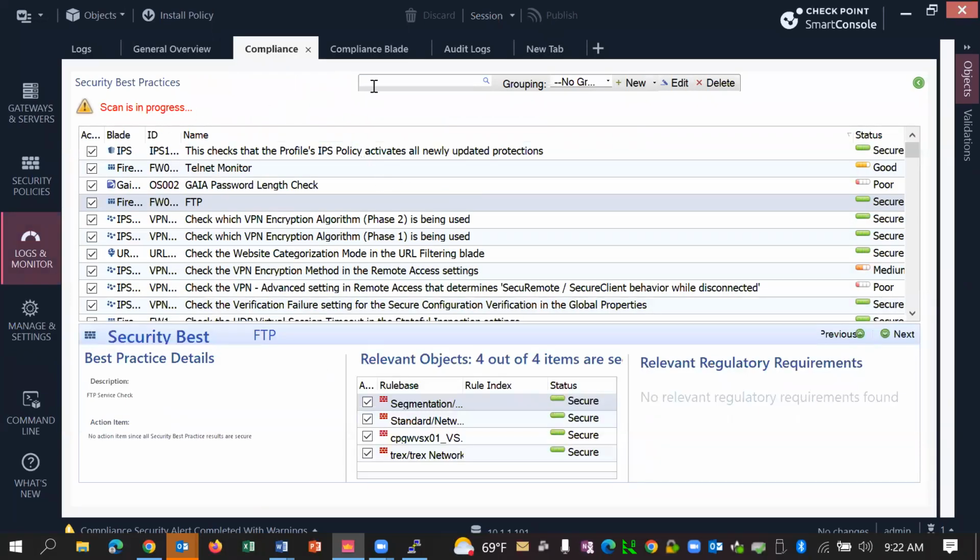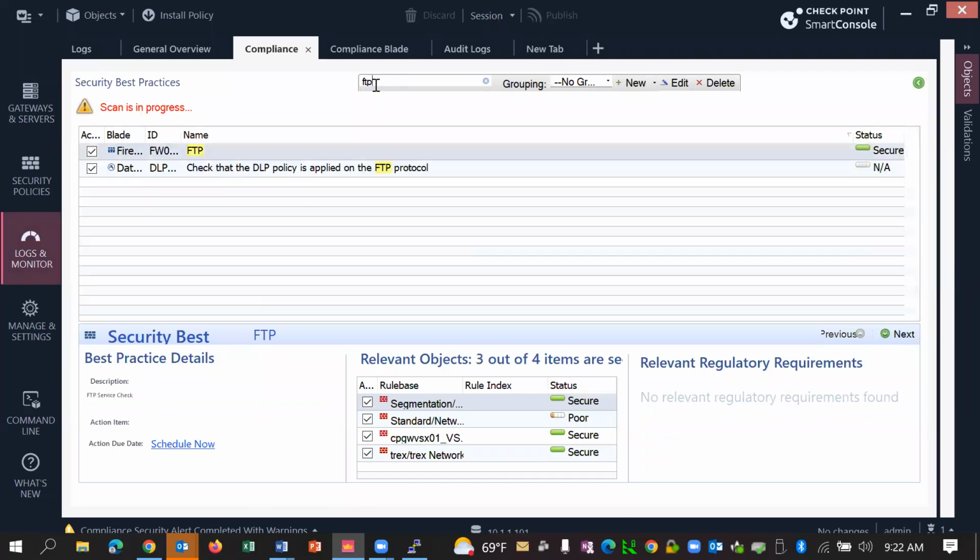Oh, it actually is still scanning. So I'm going to search on FTP. It's not finished yet. This should obviously change to poor. Actually, it is. If you see this, I changed it just for this policy, the standard network policy. I didn't change it on all the other ones. So this gives you some insight.